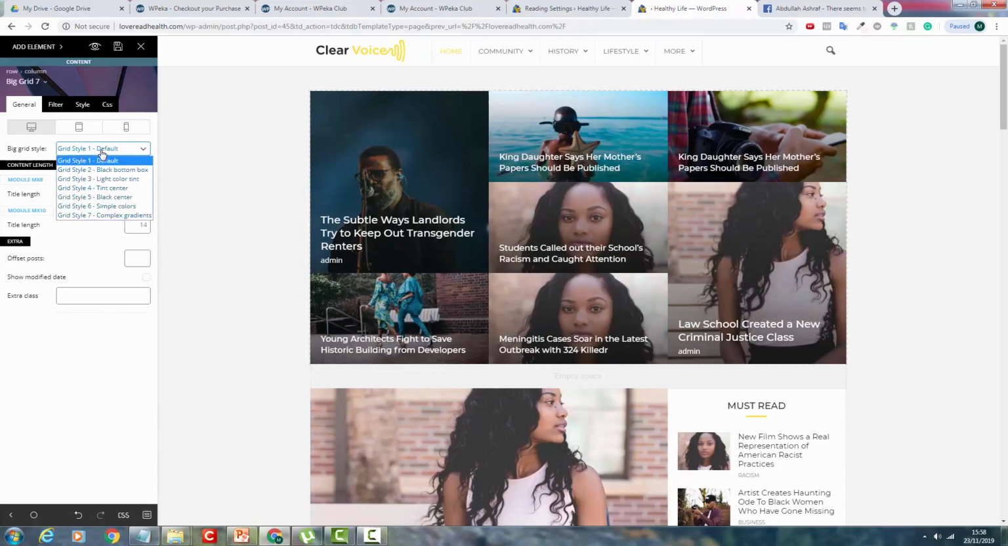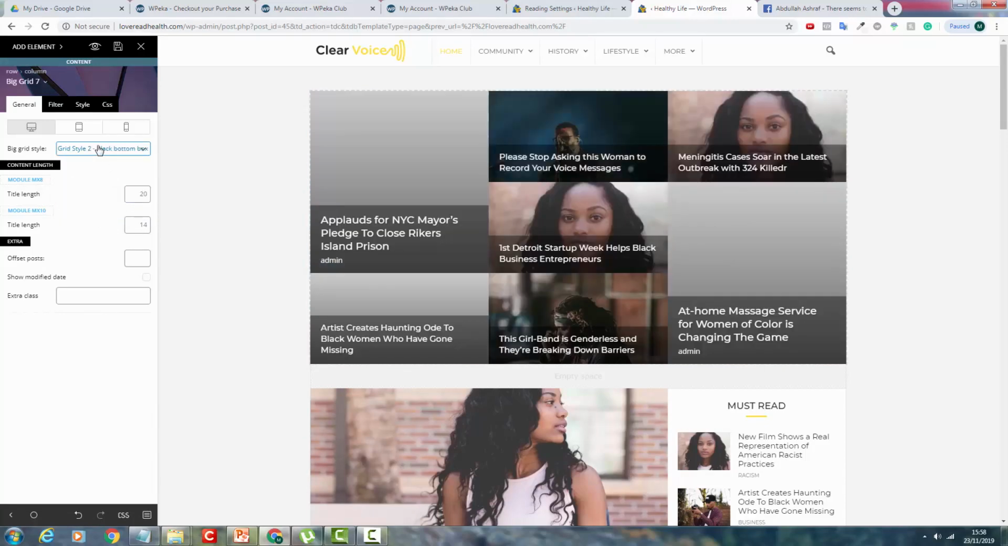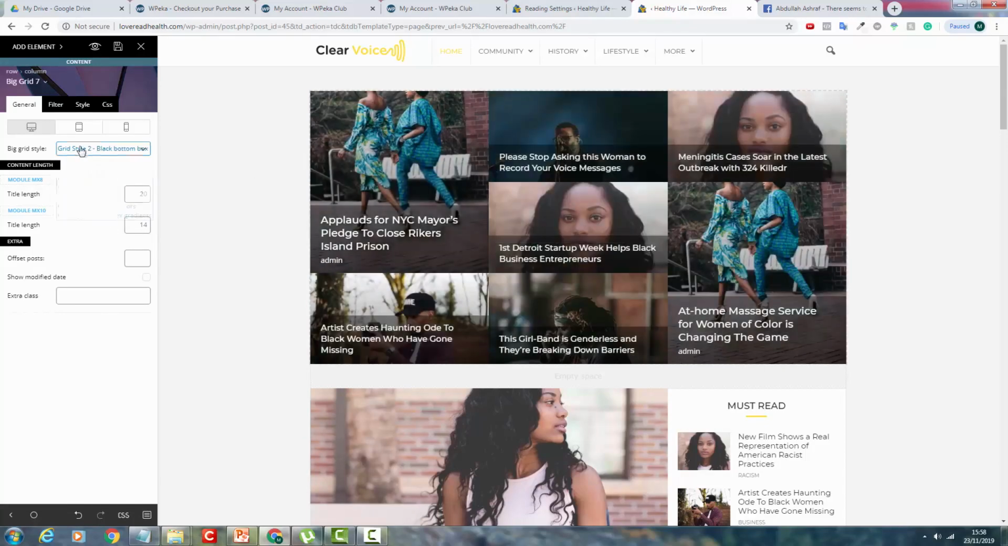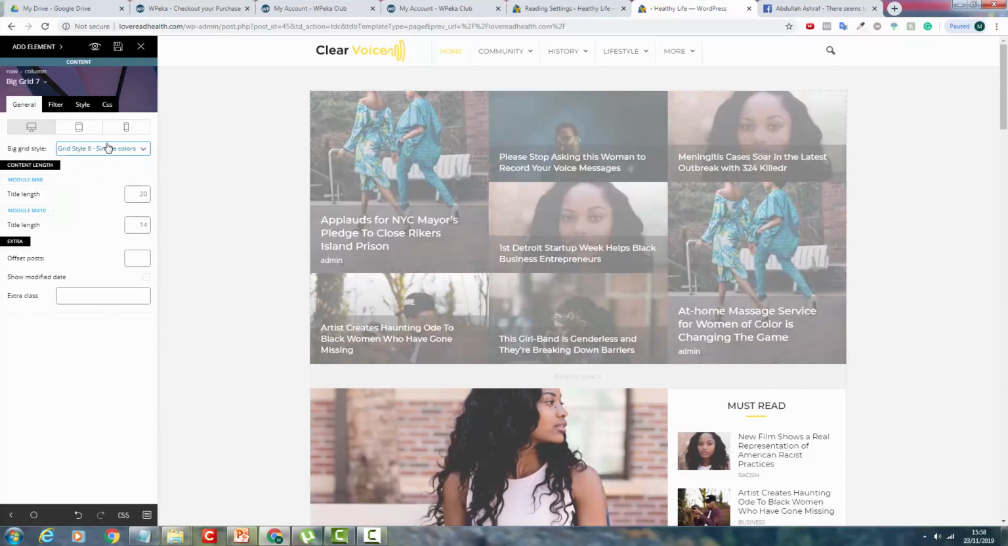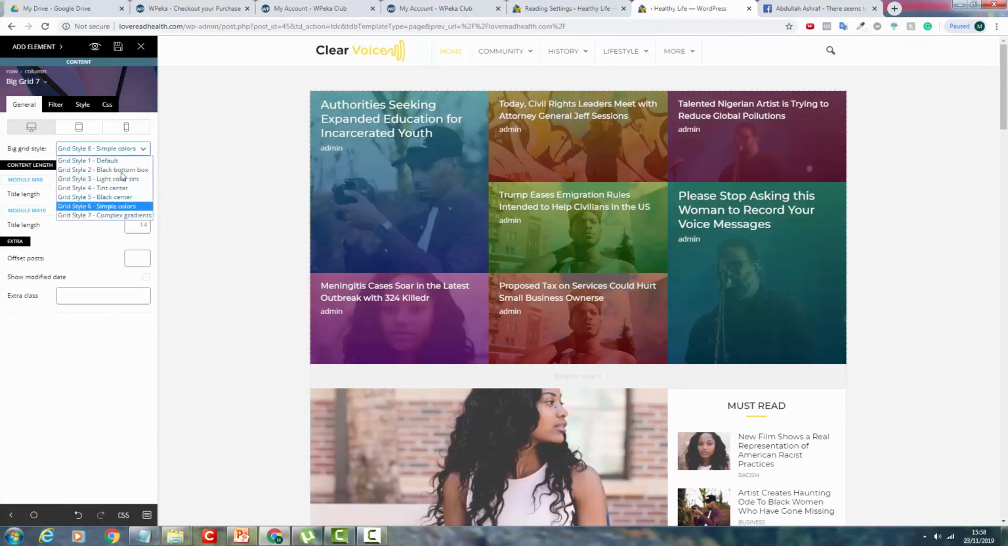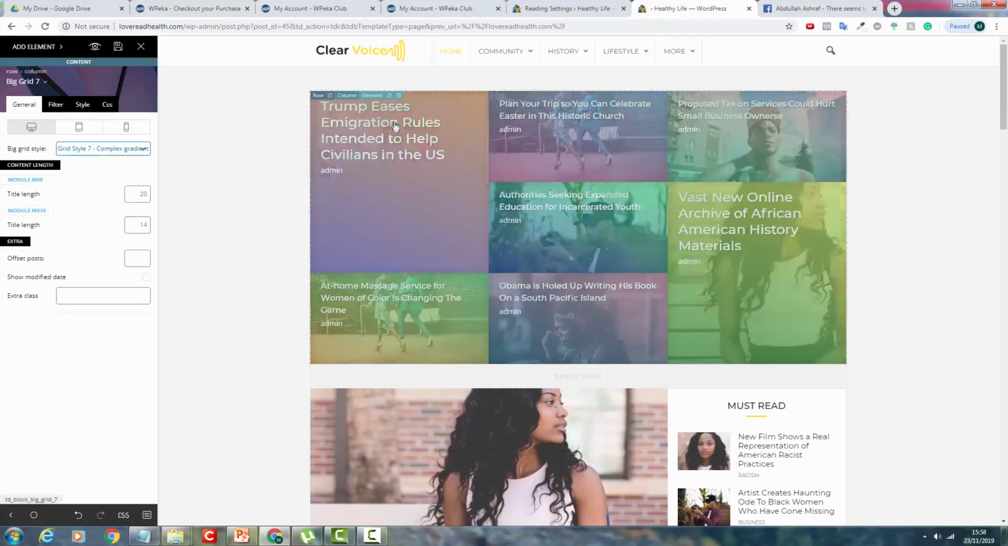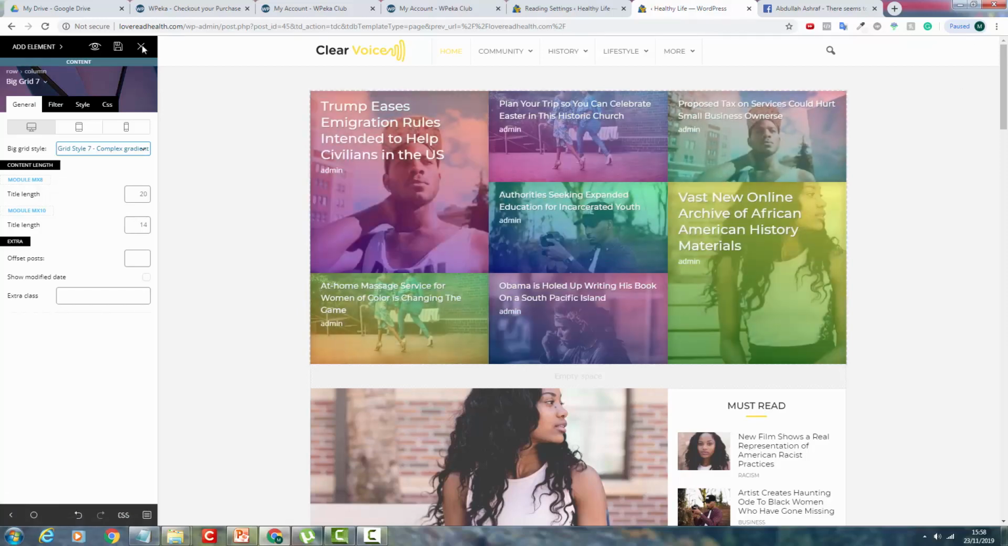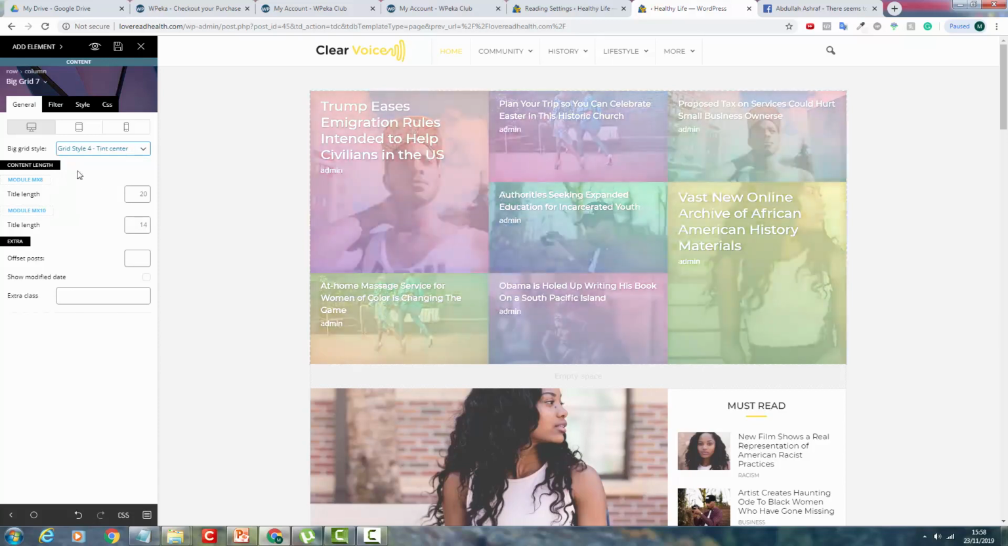We'll come over to the styles. We've got different styles. We've got a black bottom box. Let's see how that looks. It's got this black tint at the bottom. Let's say we use simple colors. It's going to have colors over it. We use complex gradients, it's going to be complex gradients, just as it says. However you want it to look, you can come here and play around with that.